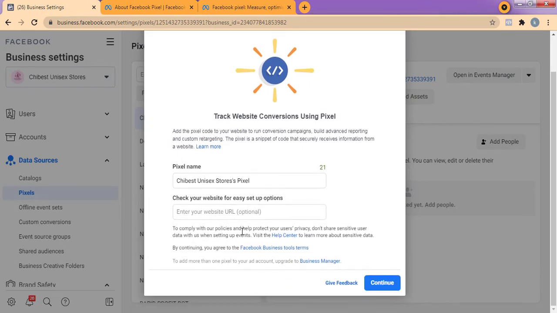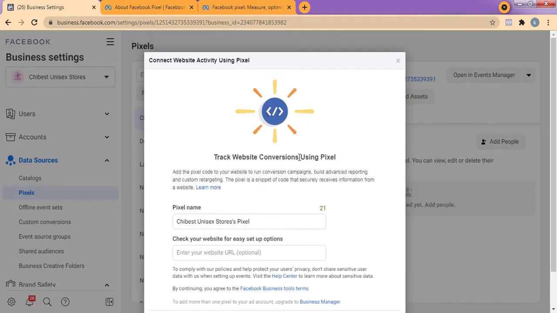it's going to show something like this: track website conversion using pixels, and it's going to start telling you about what pixel is all about. All you just have to do is rename your pixel in the pixel name field. The reason why you should name your pixel is for you to remember it whenever you are trying to check the statistics or do any setup on it. So name your pixel whatever you can remember. As for me, I'm going to name it the name of the domain I'm trying to put this pixel on. So I'm going to name it this.